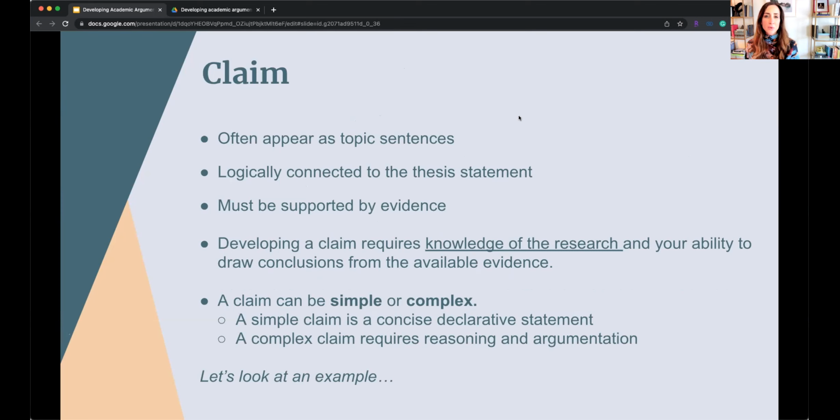Then we have a claim, or in many academic arguments, there are multiple claims. But a claim can often appear as a topic sentence. Not always, it doesn't have to be a topic sentence, but a lot of times it is, especially if you're writing a lit review or a longer academic paper that includes an in-depth summary or overview of the literature. You might have a different claim for every paragraph, and so it can show up as a topic sentence. It obviously needs to be logically connected to the thesis statement. That's where the writing really comes in handy, where you need to understand how to explicitly connect the dots for the reader so that logic is obvious.